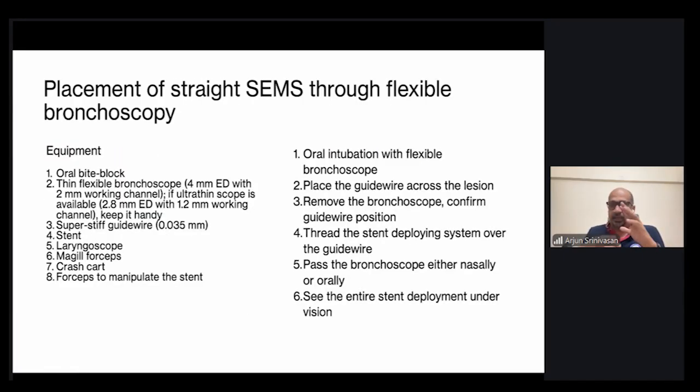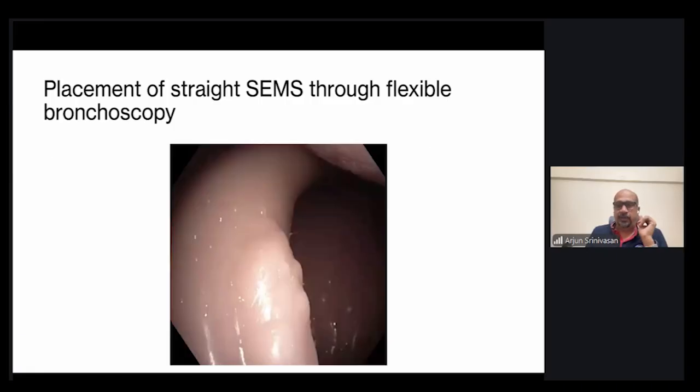So I'll not dwell a lot on this slide, because I'll try and see whether I can show you in a demonstration. It has to be done orally. You cannot do it through the nose, and you need a thin scope to look at what is happening. You need a very stiff guide wire, and we'll get to why that is so. And of course, you need the stent, you need a laryngoscope, you need McGill's forceps, and of course, you need a crash cart, just in case you are not able to do it, and you need a forceps to manipulate the stent.